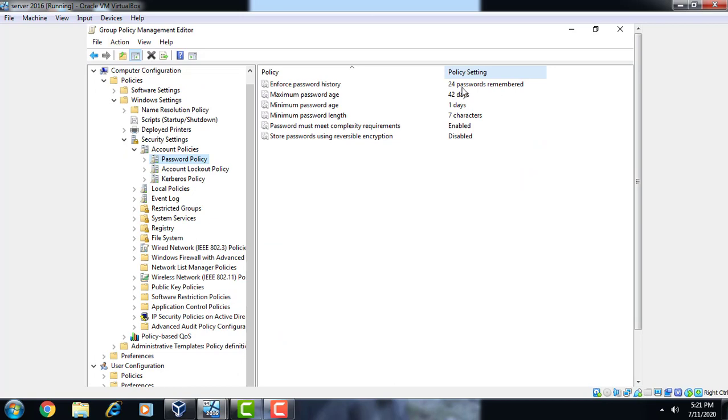You can see this information. The password history is 24 passwords remembered. The maximum password age is 45 and the minimum is 1. The minimum password length is 7 characters, and these are the complexity requirement options. So first we have to make changes on this.